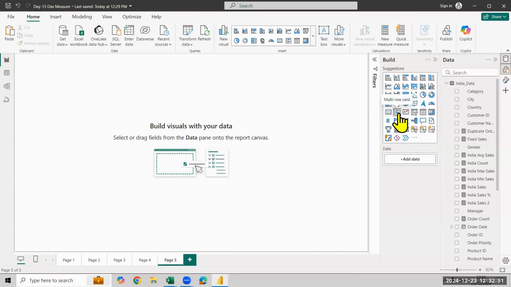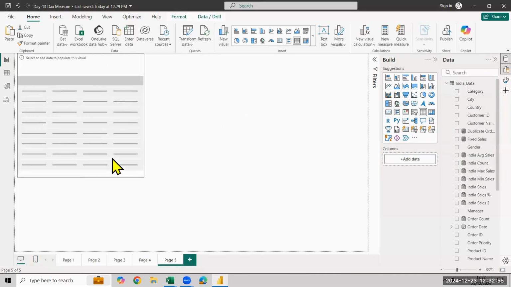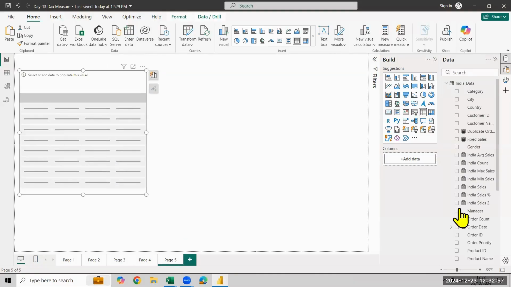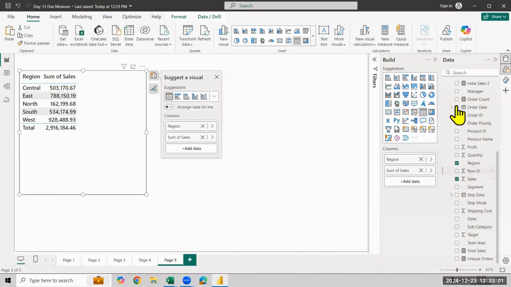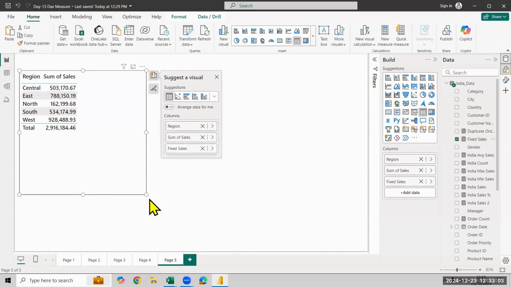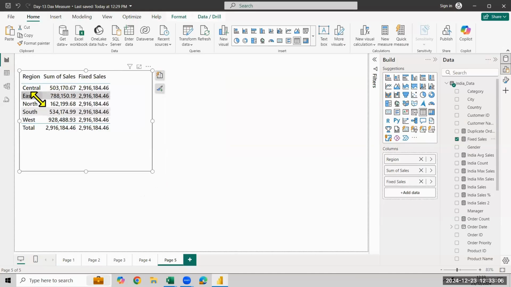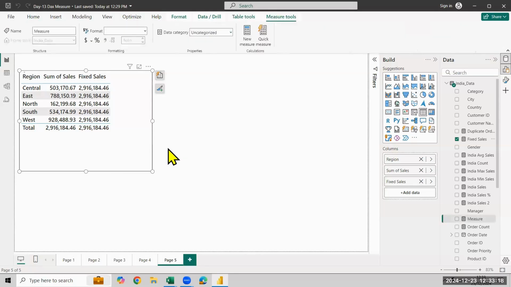Have a look here. I'm creating a table now. Simple concept I'm giving you. Adding region first, then adding sales, and then I'm adding fixed sale. Now I want to know what is the percentage region wise. If I want to get this answer, this formula is required. Without this, I can't write that formula. So let me show you here. I need the region wise contribution.